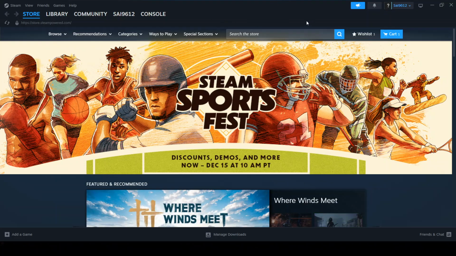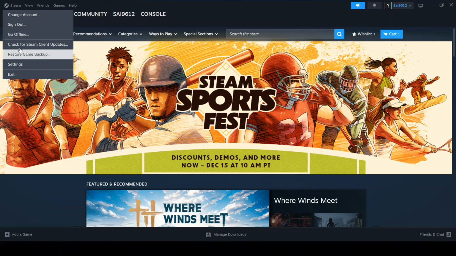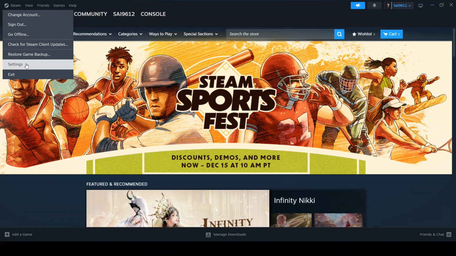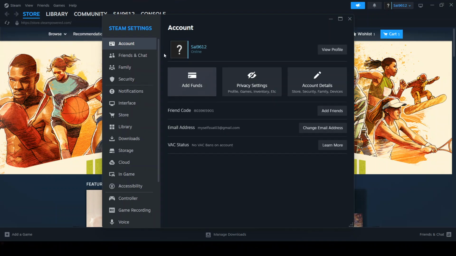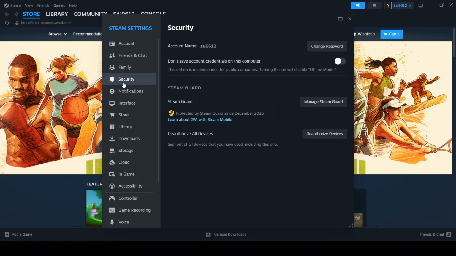Once you're in, head to your settings. Click the Steam menu in the top left corner of the client and choose Settings from the drop-down. This is where we'll handle the security features that affect trading holds. In the Settings window, select the Security tab on the left. This is the control center for your account's protection and for unlocking smooth trading.